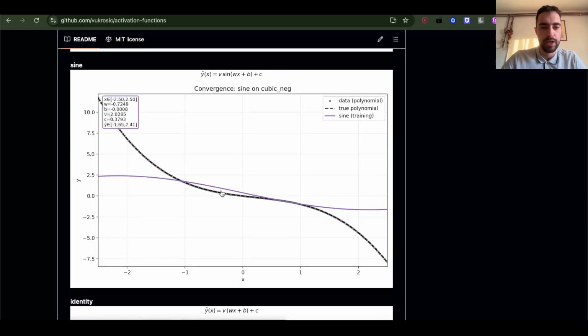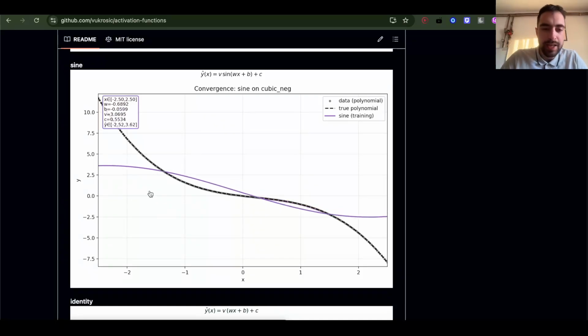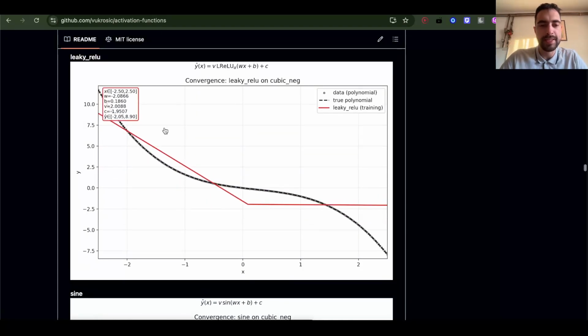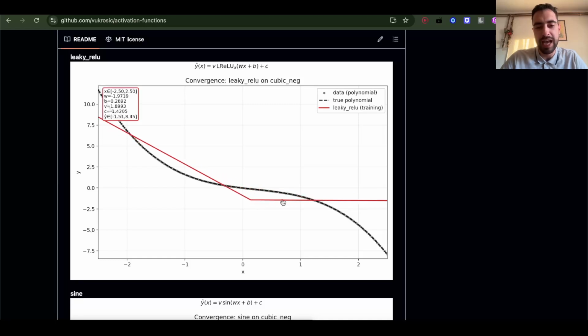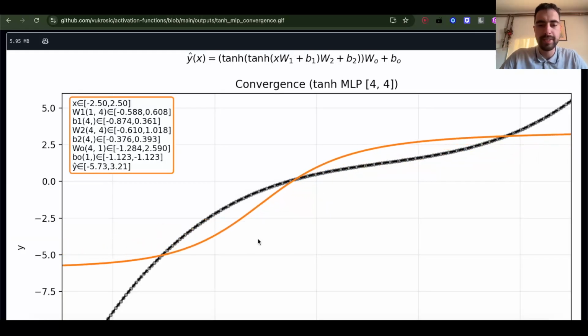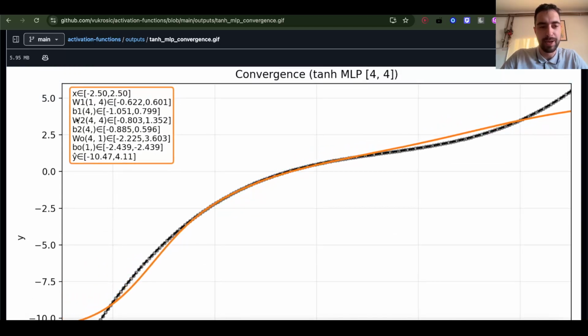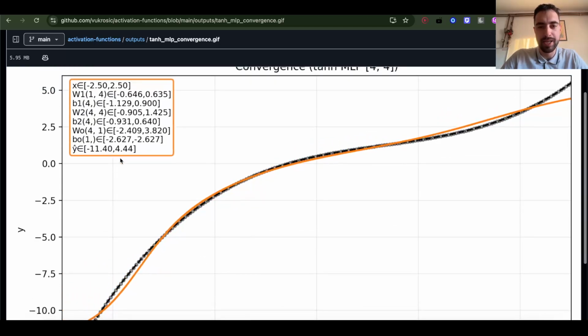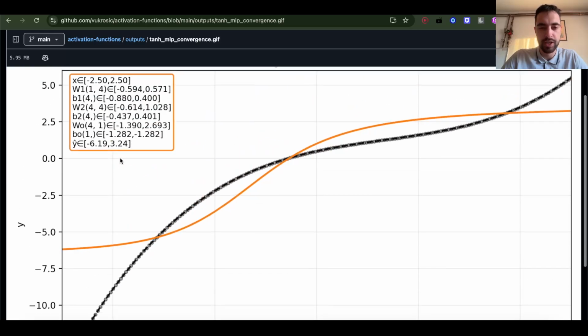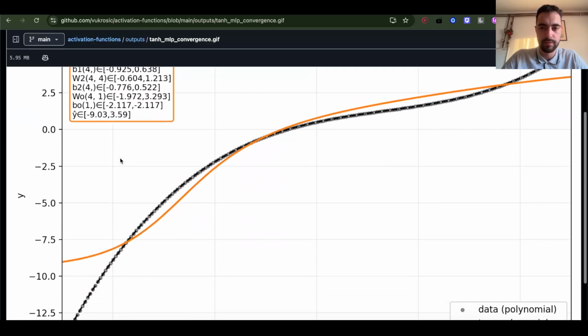For example, you see this is struggling to fit this data, but this activation function, ReLU, is actually a bit better at fitting this weird data. This is the tanh activation function with quite a few weights and biases, so we have 3 weights, 3 biases, and it's converging quite well in this case.